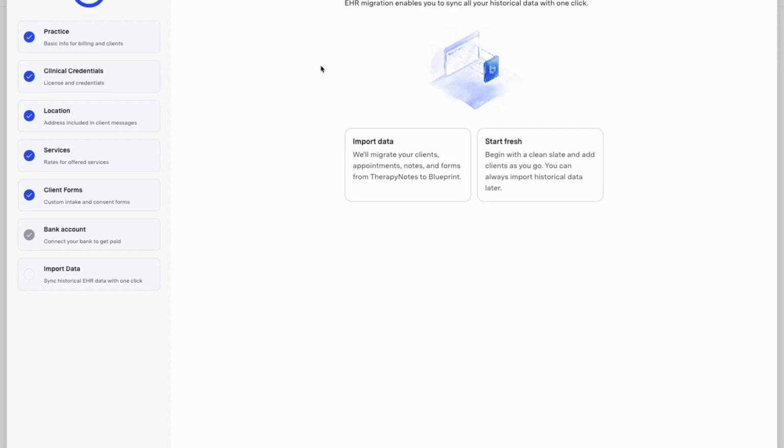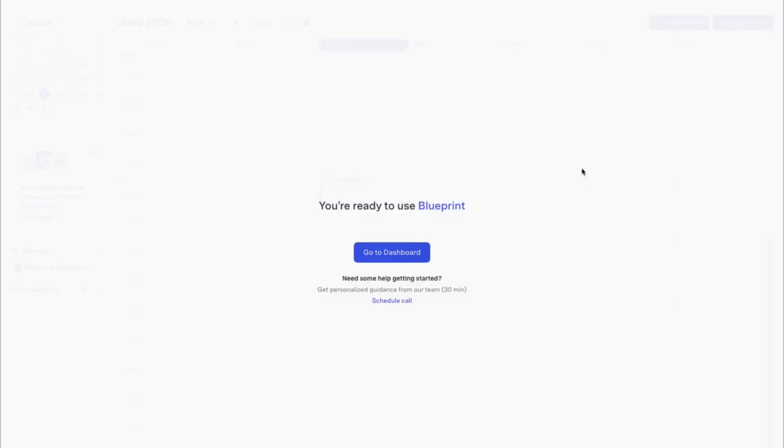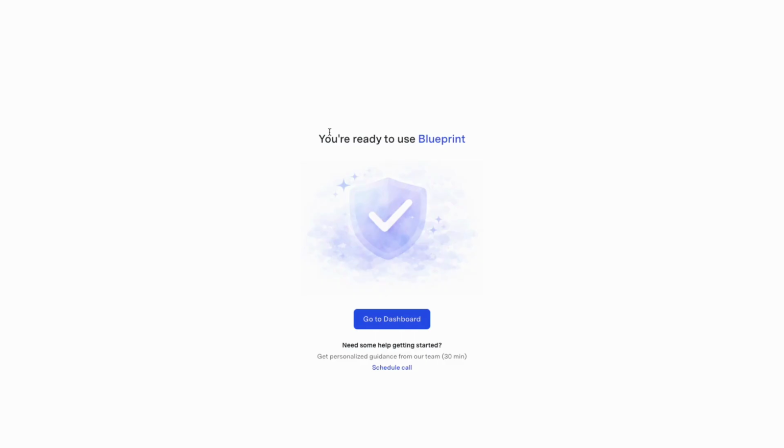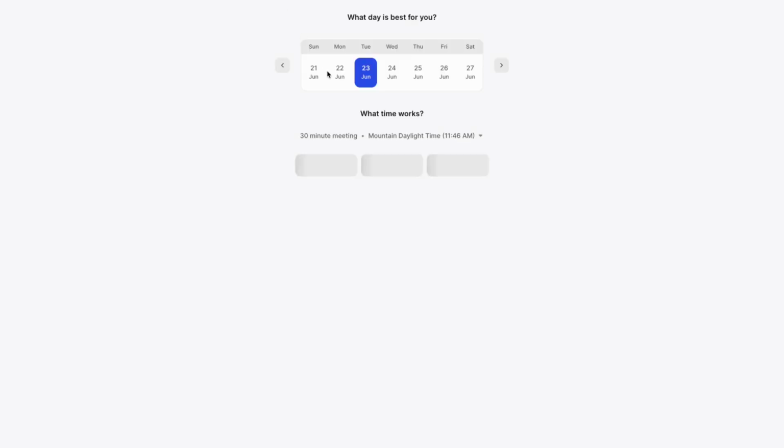And it does say import your therapy notes data because I already put in that information. Import data, start fresh. I'm going to go ahead and start fresh. We're not going to import any of my data. And this is the last step in the onboarding process. So it goes to a screen, says you're ready to use Blueprint. So I can go to the dashboard or I can get personalized guidance from the team, a 30-minute call, by scheduling a call. I'm going to open that link in a new tab.